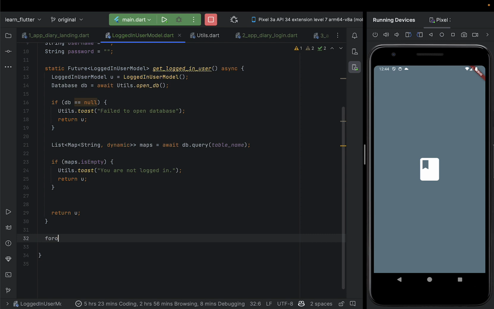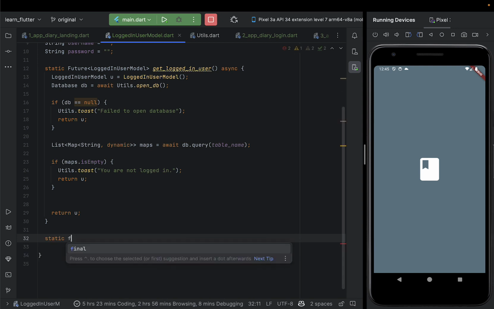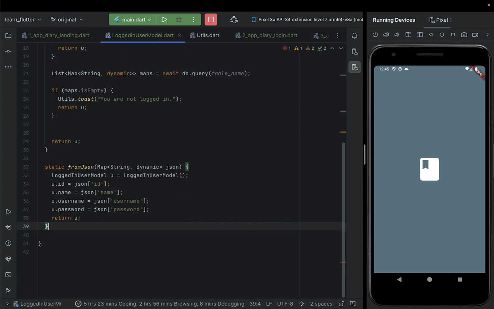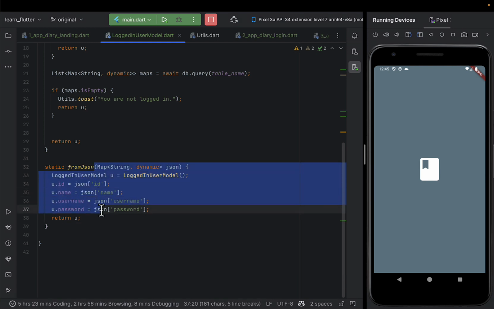It's going to be a static function, and just write fromJson. It will accept a map of string, dynamic, and then create an object, collect the ID and the rest, and then return that object. So this is the logic of converting any data from JSON.